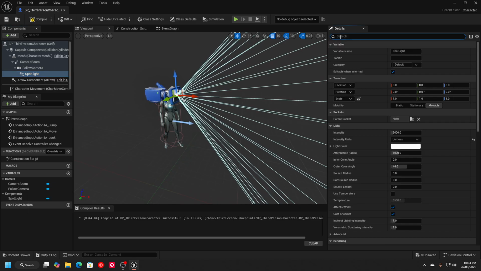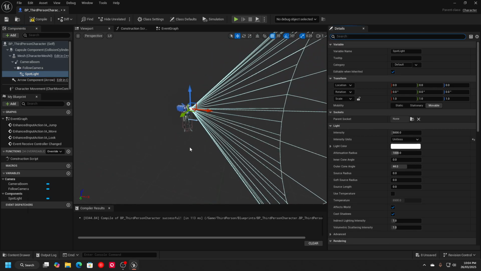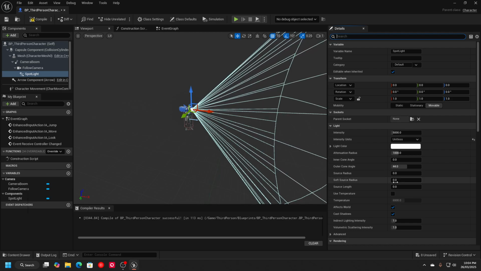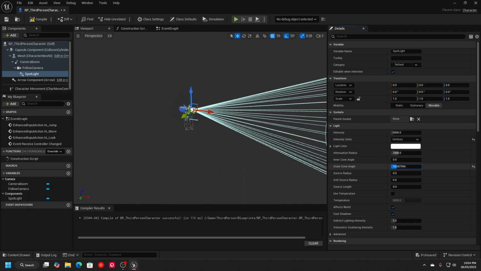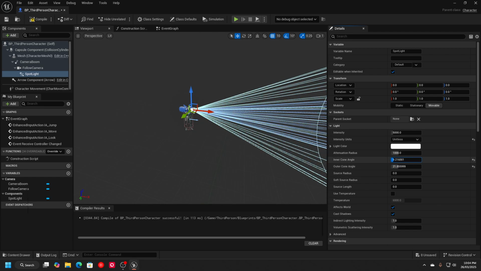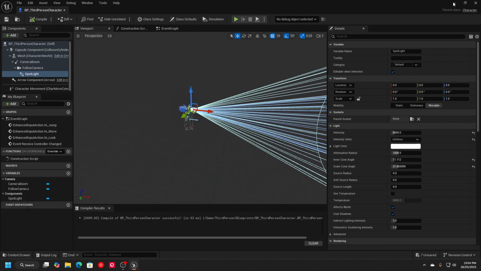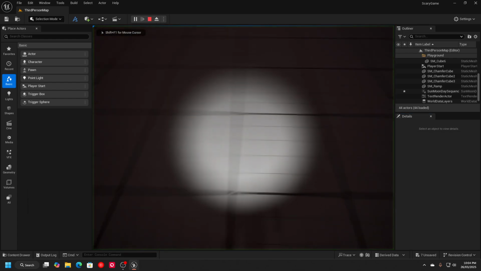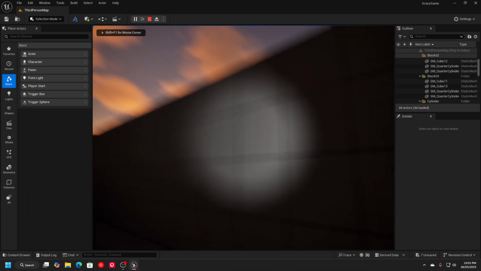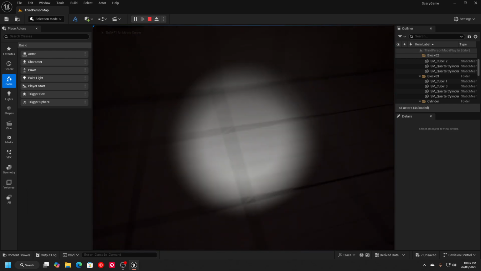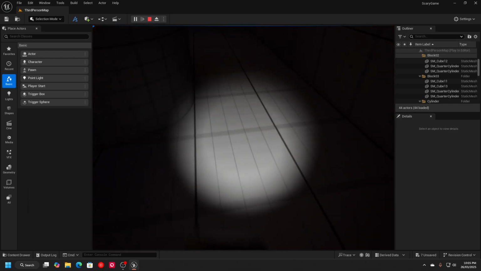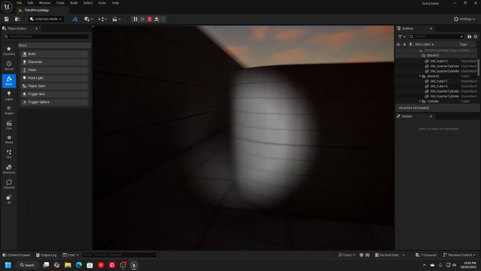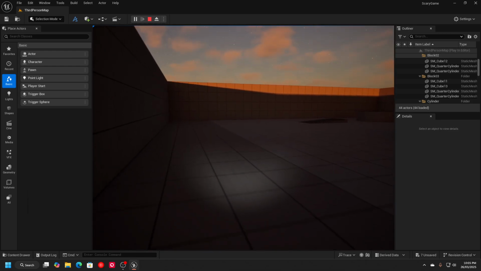Clear that search for the details here, and then you can change the spotlight settings. So bring that outer cone in and bring the inner cone. Maybe increase this, I don't know, to like 8,000. Hit compile, save, go play. Now you can see if we look up, look down, look all around, we have a light in front of us, which is brilliant, right?